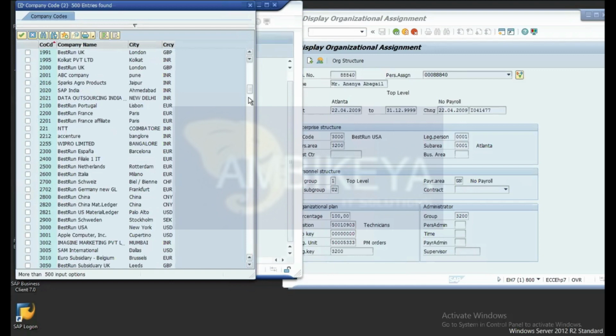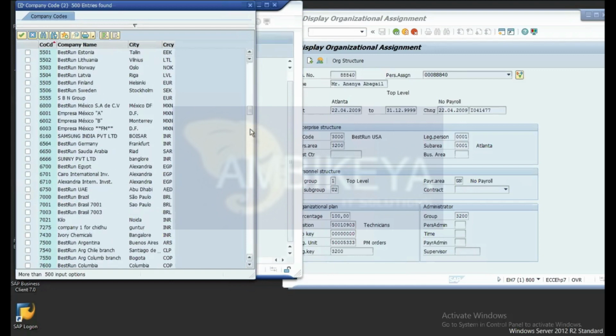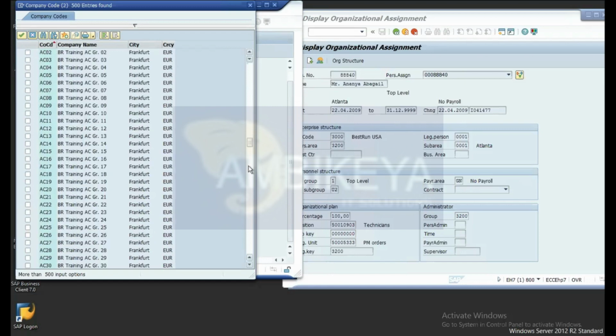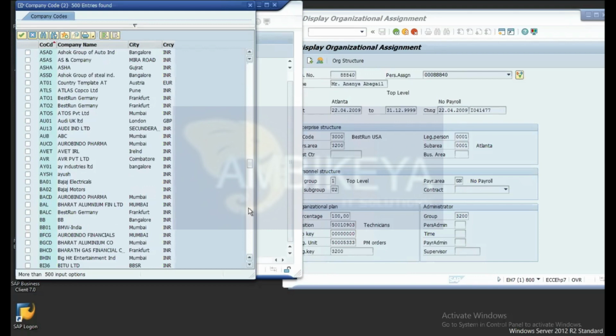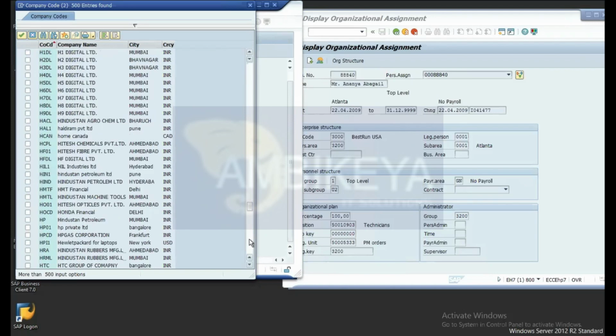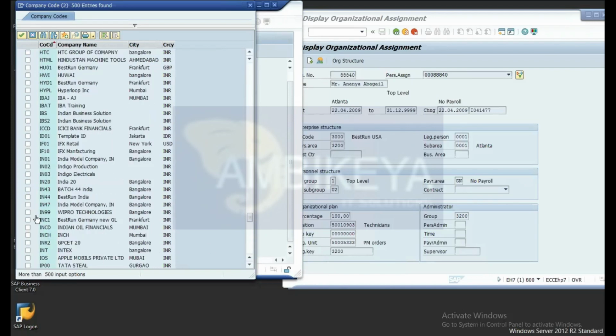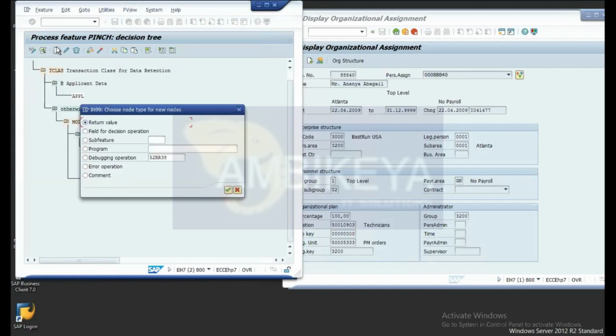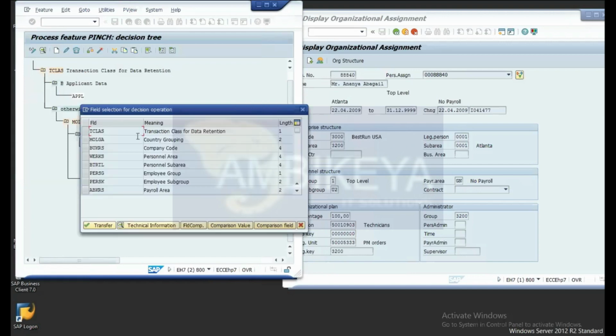So always create the decision tree like this. Never go haphazard like this. It's not a good practice. It will work, but it's not a good practice. And copy. Now go to this, correct? Create. We create a decision tree, decision option, correct? So now we have taken company code.